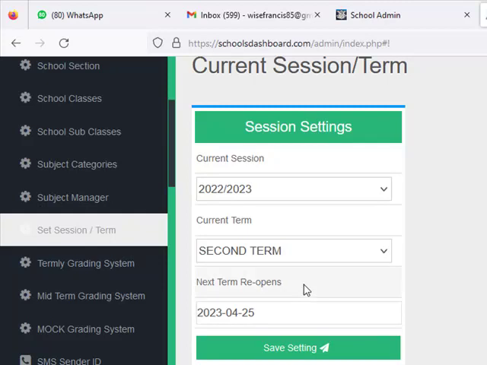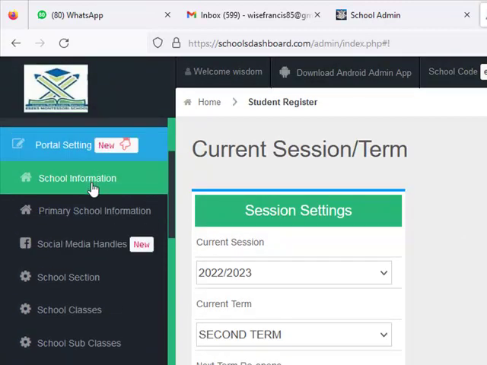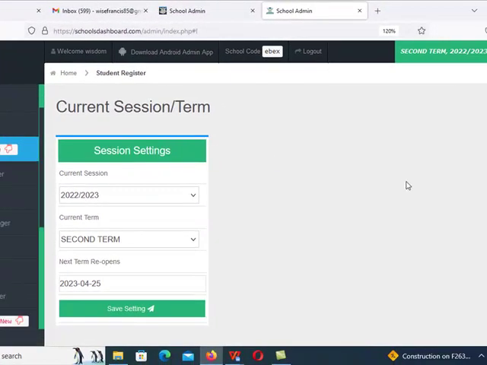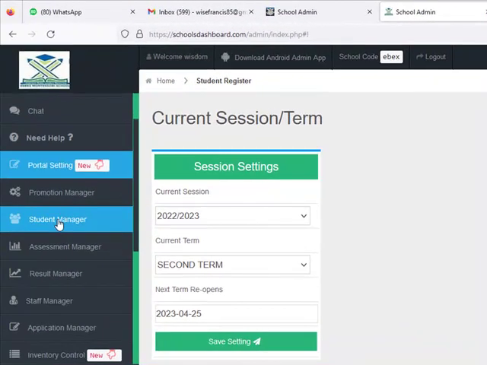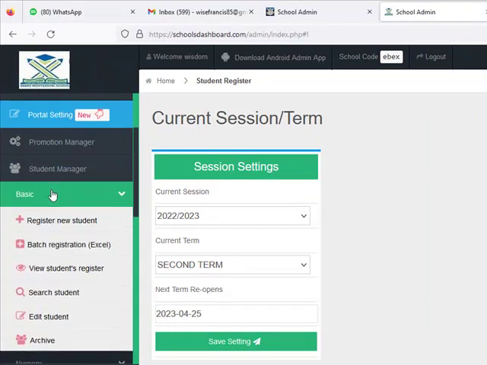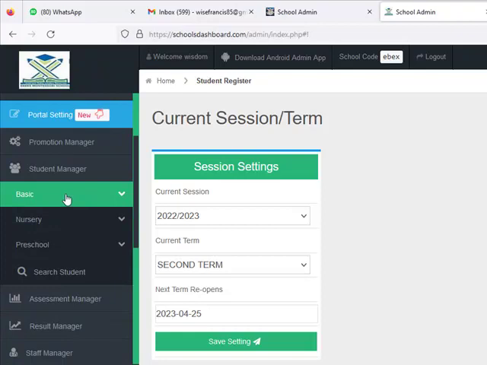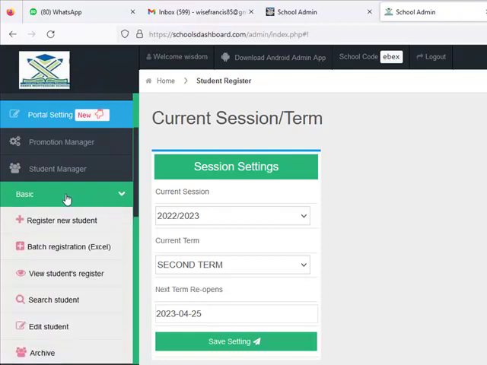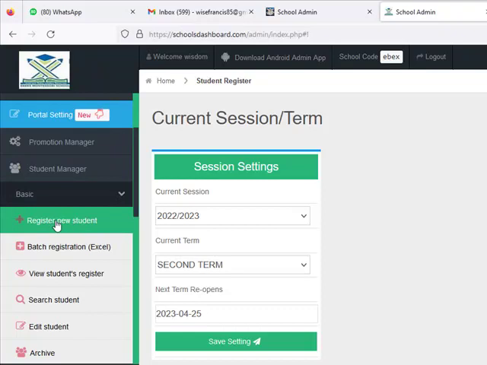Then number two is to register new pupils or students that joined your school. Every time new children join your school, it is important that their records are registered into the portal. Okay, so for a student, you go to student manager. If the child registered in basic or nursery or secondary, you select. So let's assume a new child came in basic, so we'll come to register new student. You click on it.